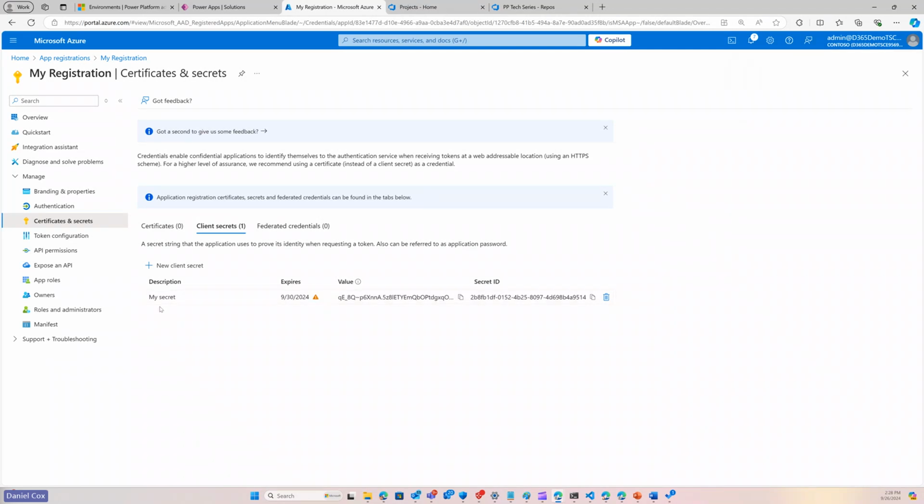Now you'll notice a couple of things here. It's added it to the list, but it's also got a little flag here letting me know, hey, this is going to expire pretty soon. So you might want to consider that because you might have some integration that is using this. And if this key expires and they're using that secret, that's going to be a problem.